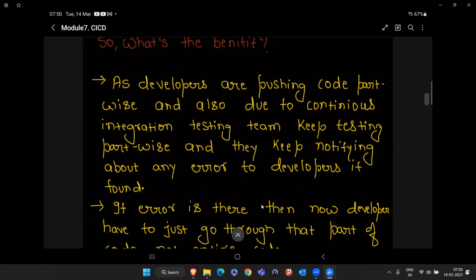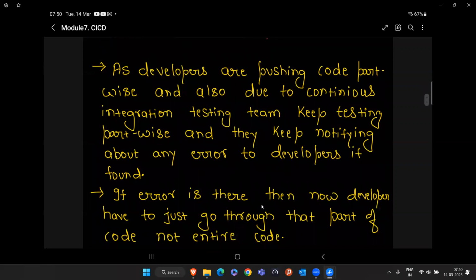As a developer, when you are pushing the code part-wise, with the help of continuous integration, testing is also taking place part-wise. So they will keep notifying you whether error is coming or not. Even if there is an error, you have to go only to the particular line of code that you wrote that day, right? Because till yesterday no error was coming. Now today Jenkins is saying that there is some error. That means in the code I wrote today, the error has come. So we can rectify it easily.